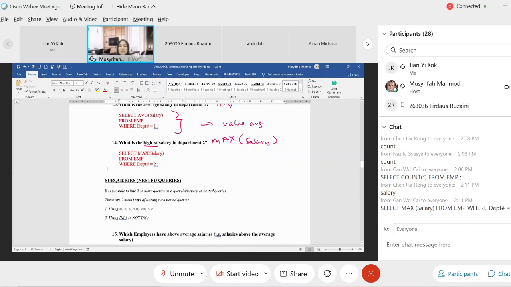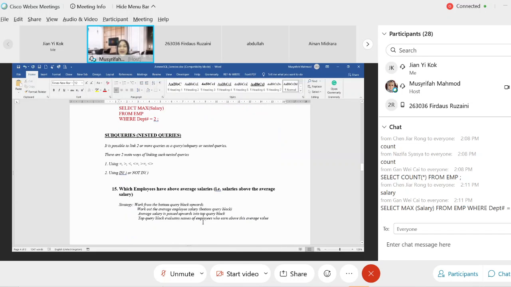Okay, so let's take a look here. Which employees have above average salary? Okay, what does it mean here? Which employee have above average salary? Salary above the average salary.